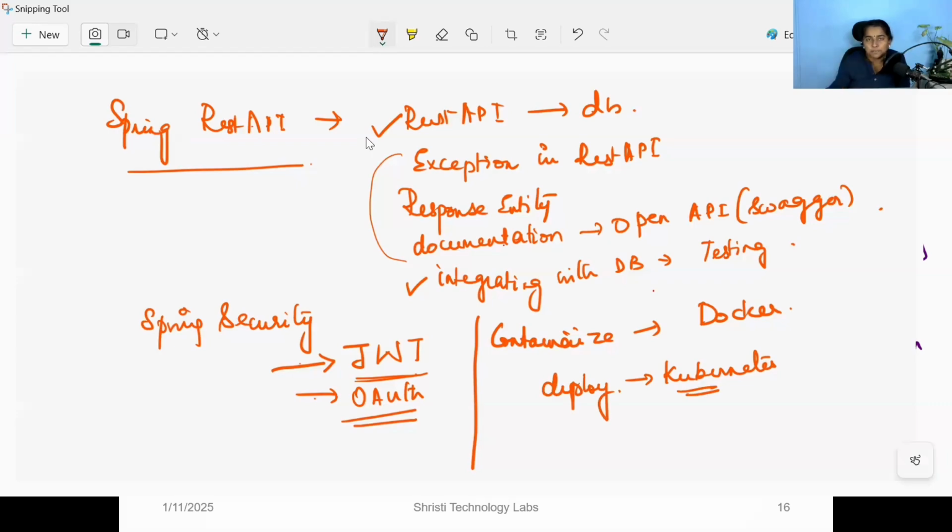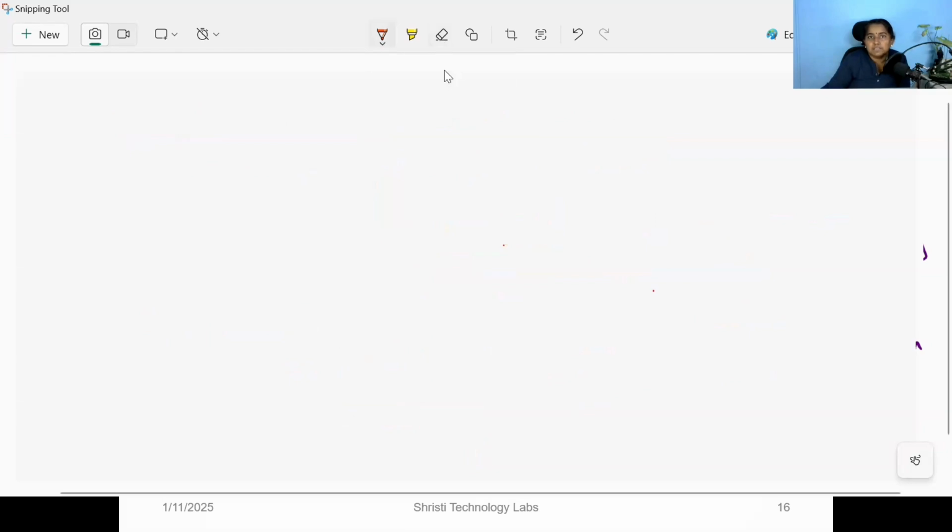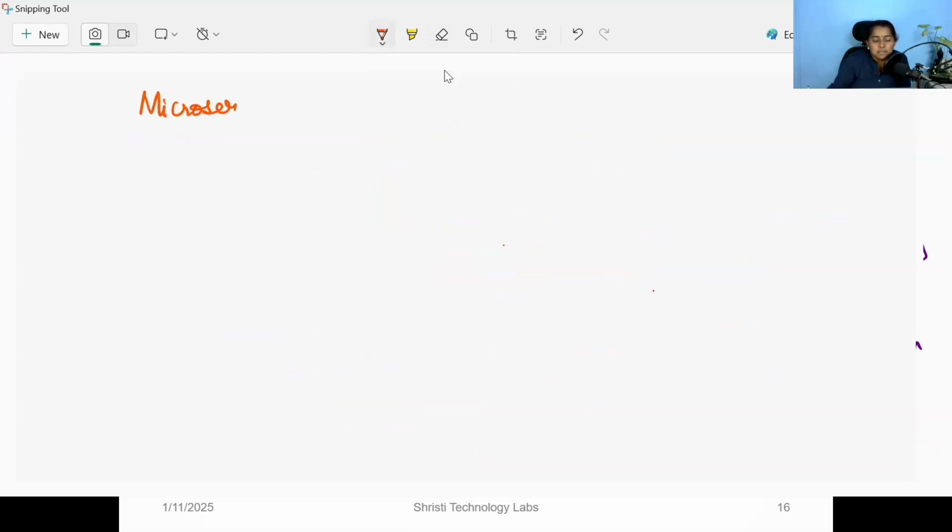Okay. Now the whole setup of Spring is done. Is this enough? No, it is not enough for Java full stack. You have to go to microservices. In microservices, any idea about microservices? Anybody has worked in microservices?